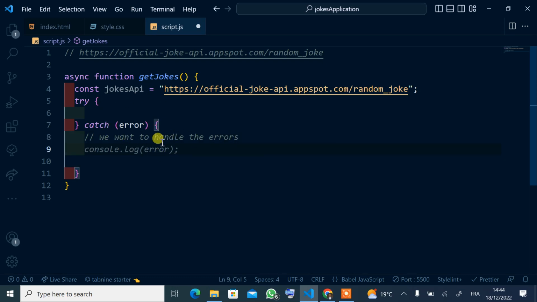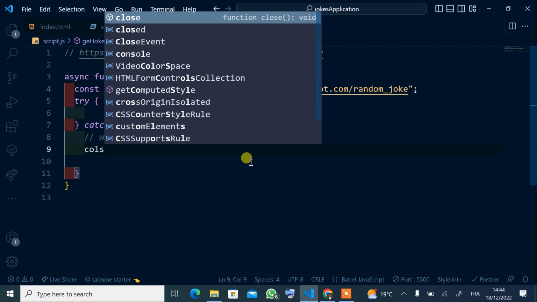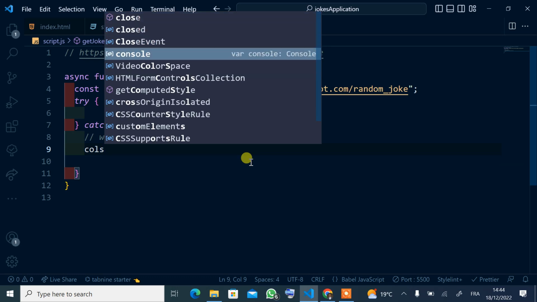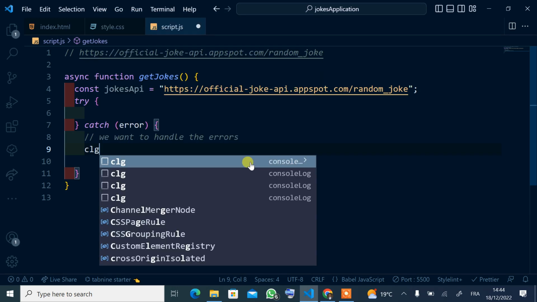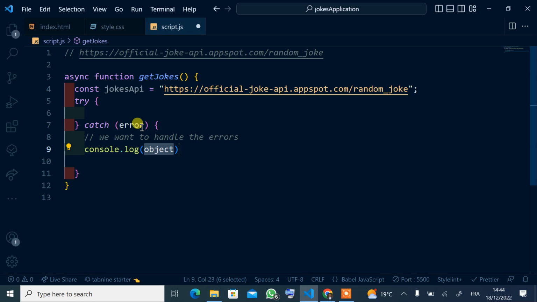So we are here. We want to handle the errors. That's why I'm putting this try catch. So in this case, we need to console log. You guys know what console log is already. You guys have been busy with console log from the first lecture. To make it very simple for you, CLG is a shortcut, then you click on it, console log. Now I want to log the error in case the error exists.